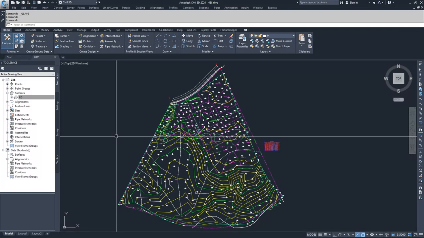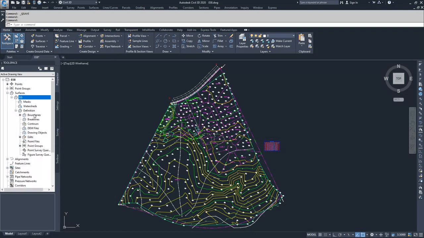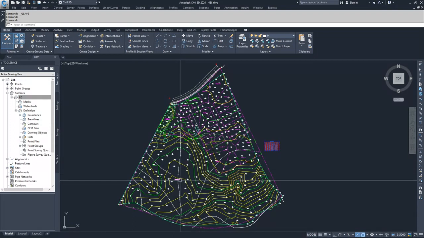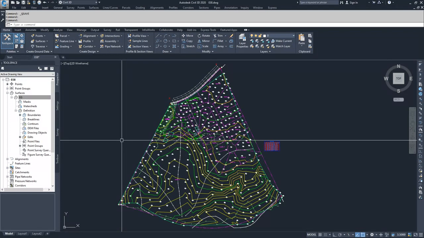So moving on from here, we have a lot of other surface definitions that we haven't added to our drawing yet. We've added a boundary, we've added one single point group, we've done some edits, but we haven't added any break lines. Often you don't add contours, and DEM files are very specific and drawing objects are not always used. But I think it's important to go ahead and add a couple of break lines because we had that survey import that created some really nice break lines for us. So we're going to go ahead and add these in.